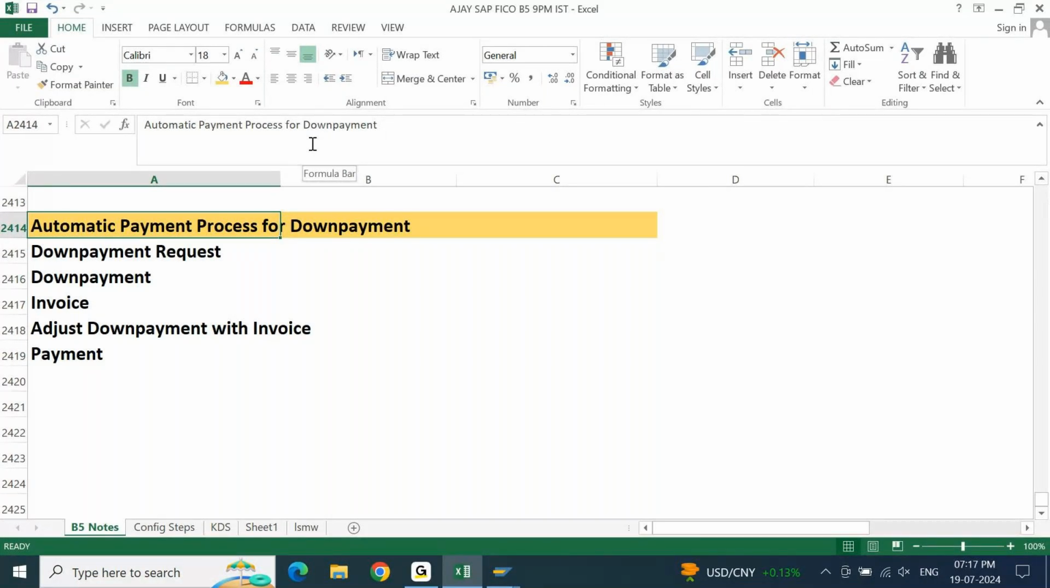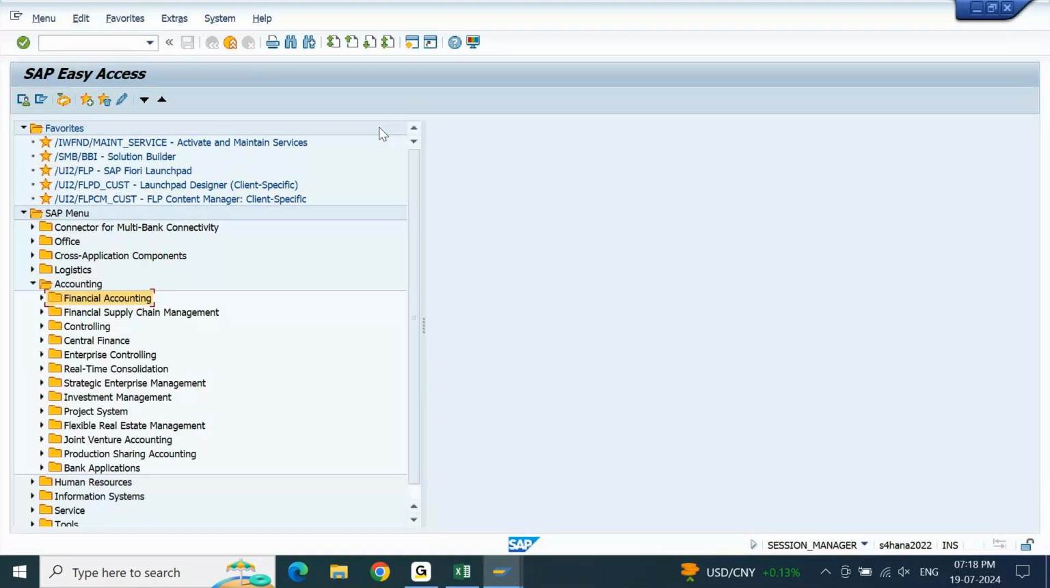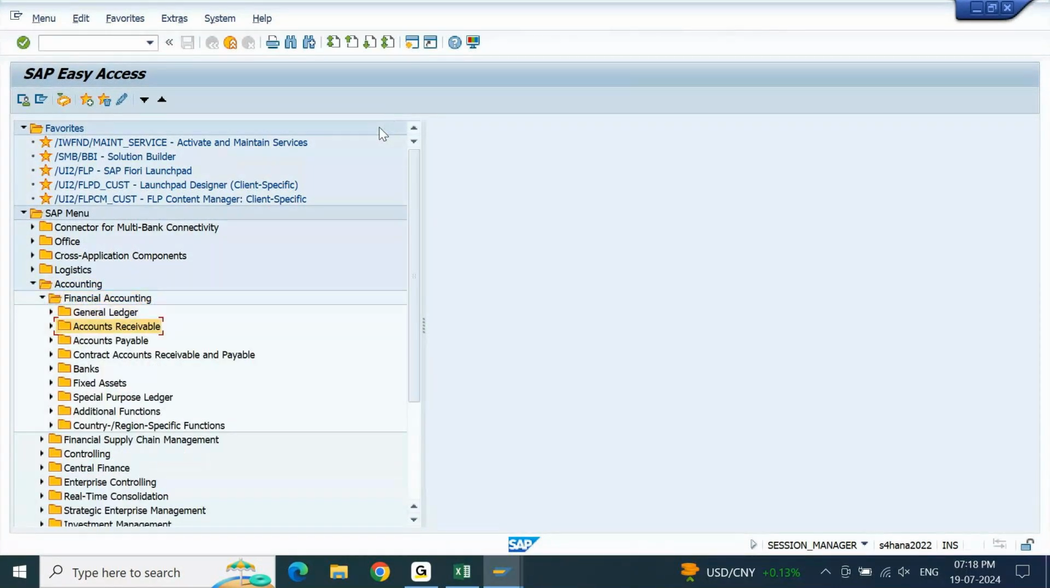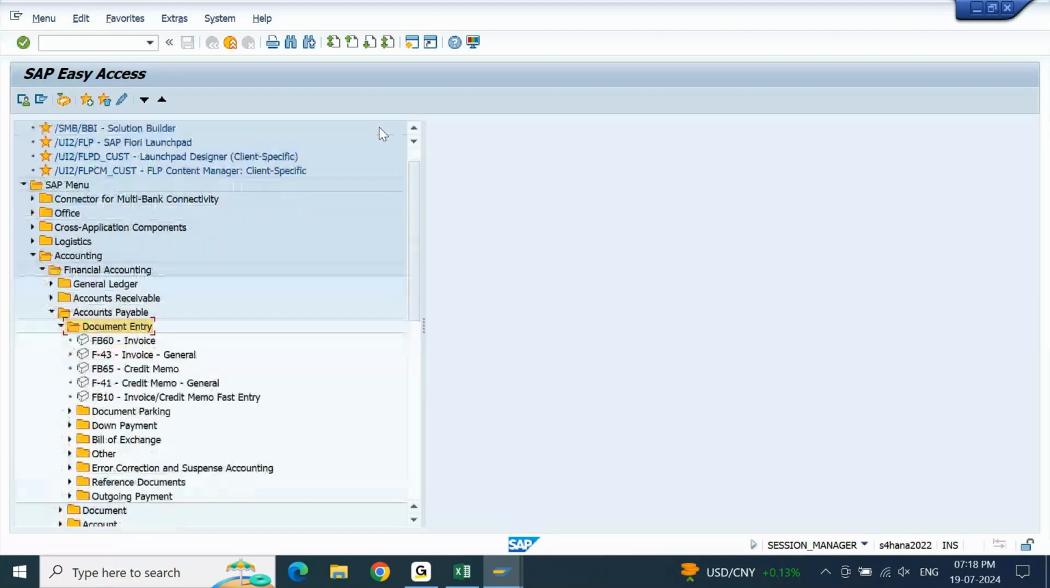We have already seen how a down payment request is created. Let us do the down payment request creation. To create it, if you are able to remember the transaction code, it is fine. If not, you don't need to learn anything by heart. Straight away go to accounting, financial accounting. Down payment for vendor, anything related to vendor is from accounts payable. Expand accounts payable. From here, you're talking about data entry. Anything related to transaction is part of document entry. Open document entry. In this, we're talking about down payment or advance payment. Open the down payment tab here.